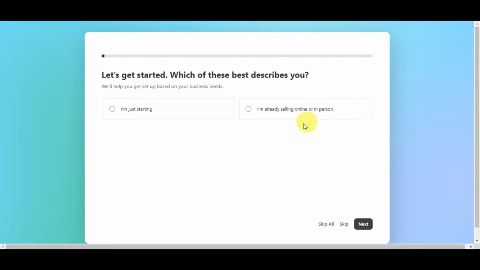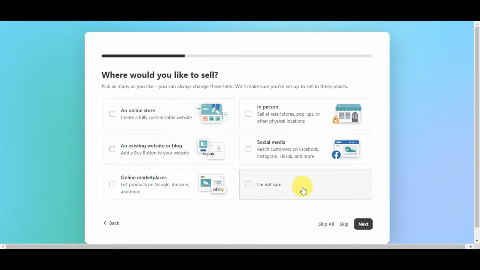Now here on the setup option, you'll be able to see some questions in here that will help you get set up based on your business needs. So you'll just have to answer all of them. You could also click on skip all in here so that you can skip this.